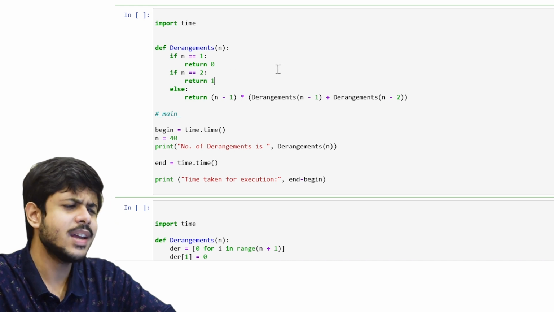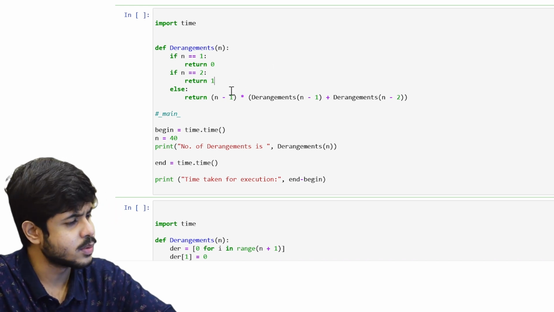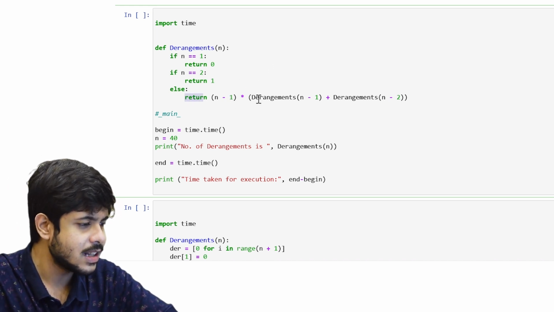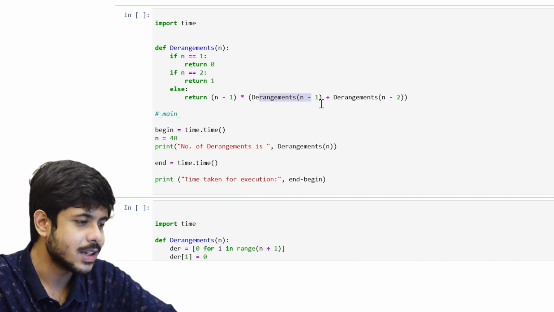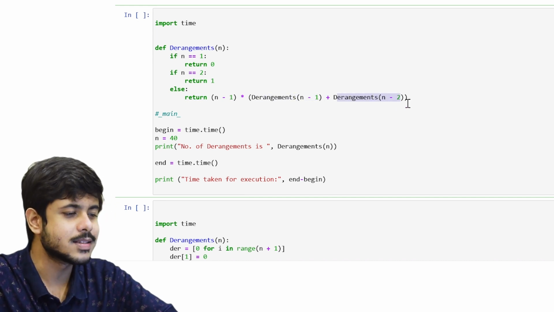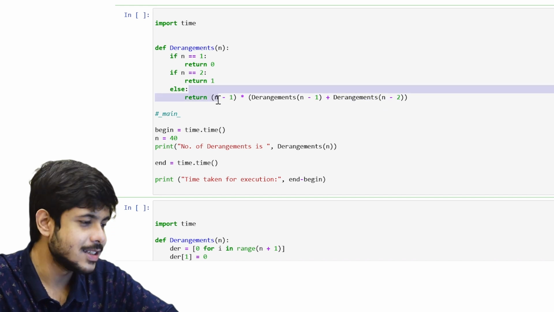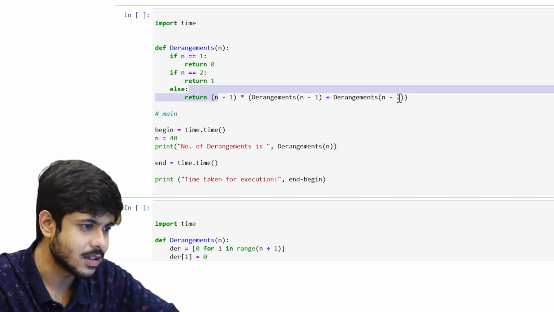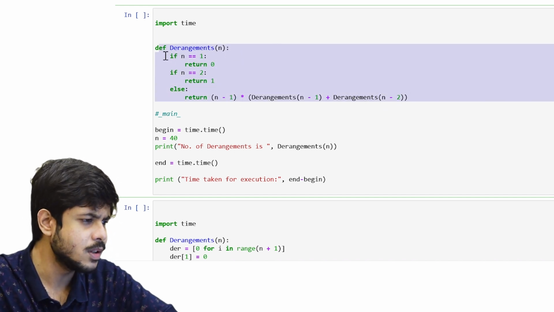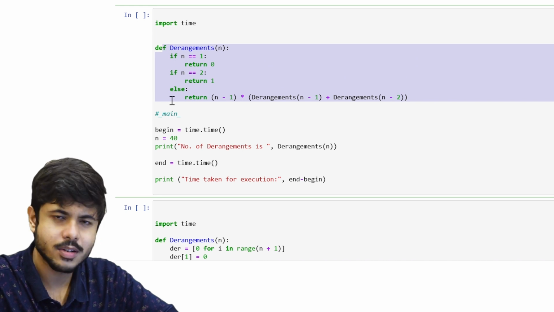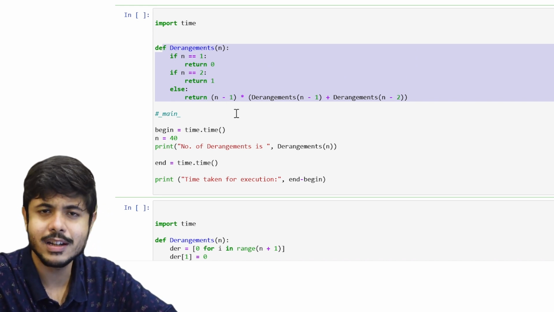So you have if n equals 1 return 0, if n equals 2 return 1, and then in your else block you have return (n minus 1) times (derangements(n minus 1) plus derangements(n minus 2)). By now it should be something that we are really familiar with. This is indeed our entire recurrence relation. And that's it. This is the simple recurrence relation block, right? It's a simple user-defined function.